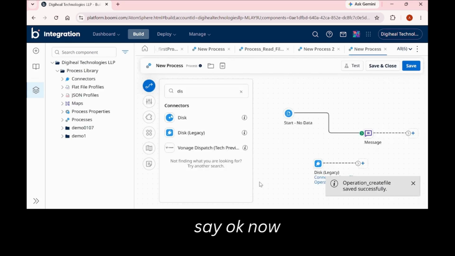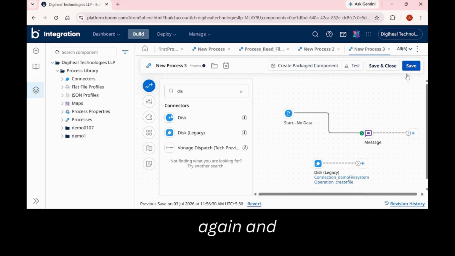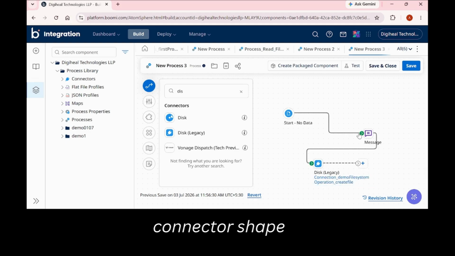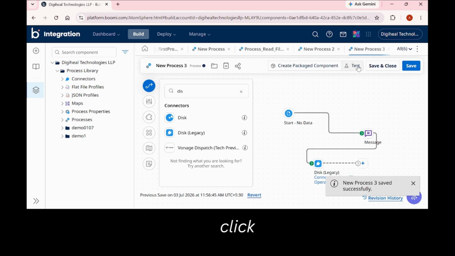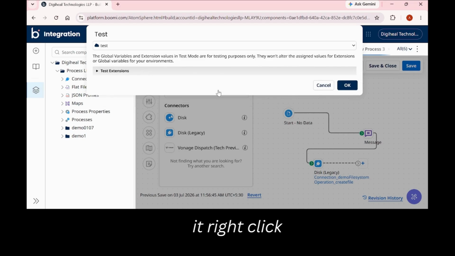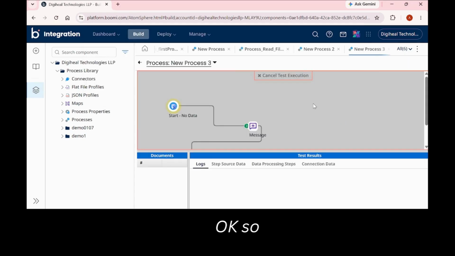And say OK. Now I will do save again and let me connect this message shape to this connector shape. Now we have a complete process here, right? So let's say again, save and click the test button to test it, right? Click OK.